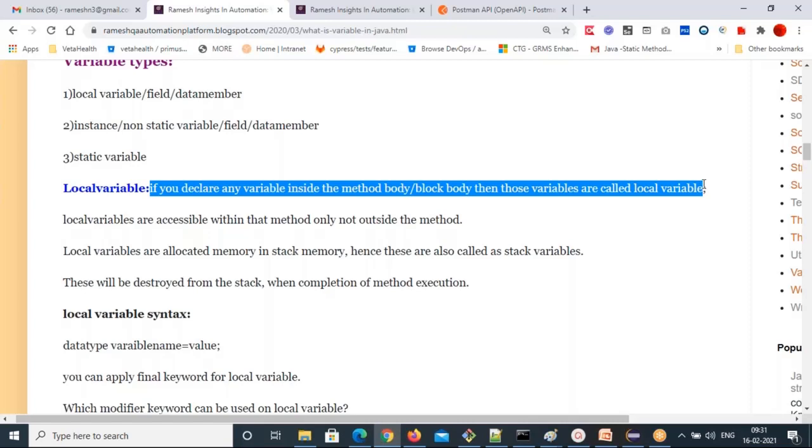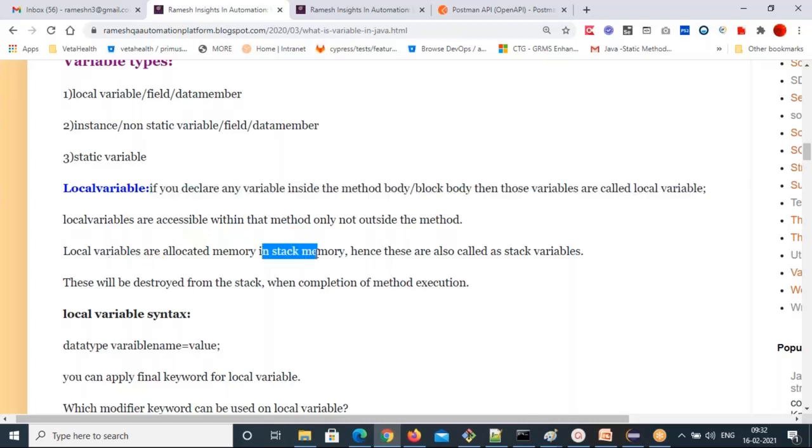If you declare a variable inside that method body, that variable is called a local variable. Where can you access it? You can access that local variable within that method body only, not outside the method. Local variables are allocated memory in stack memory.